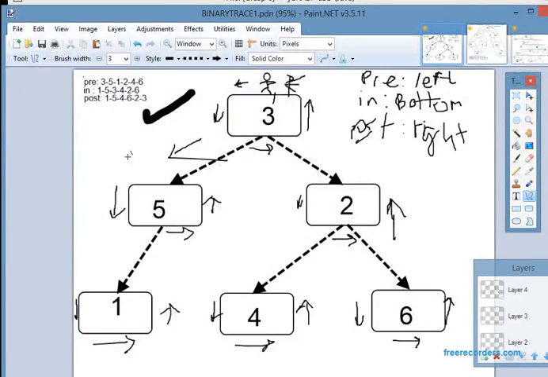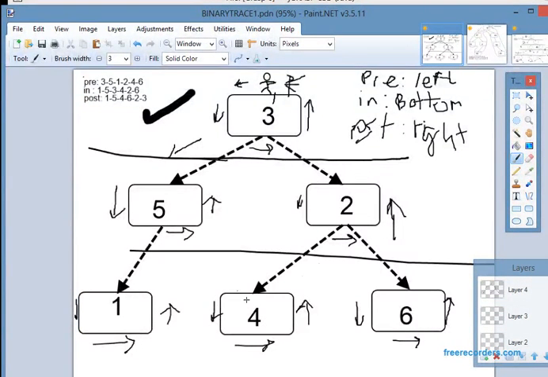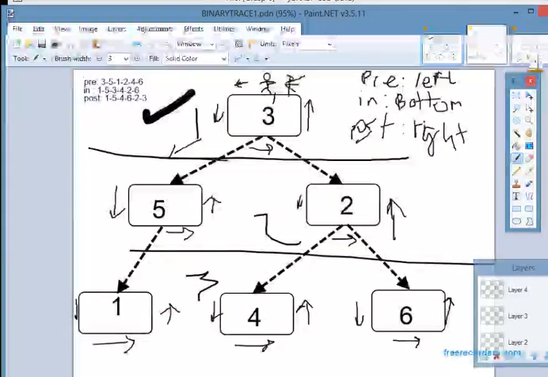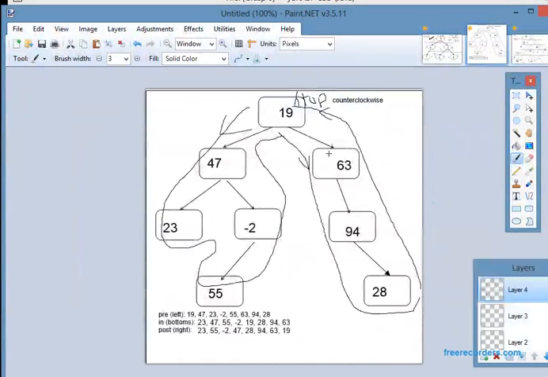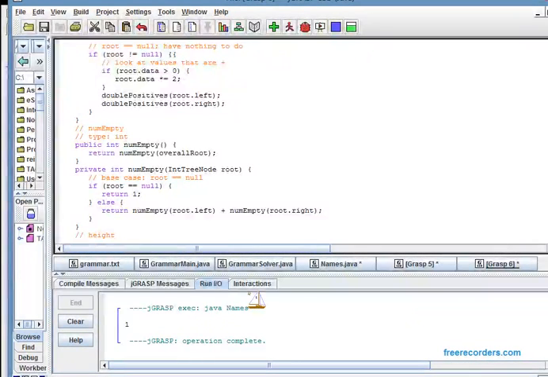In this case, let me draw it out. This has 3 individual levels, so 3, 2, and 1, and so it'll return a height of 3. And in this case, this has 4 levels, so it'll return a height of 4.